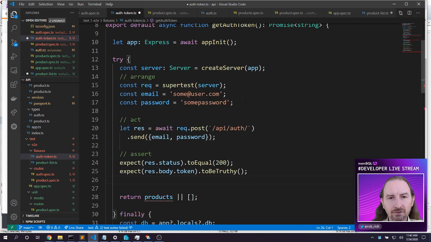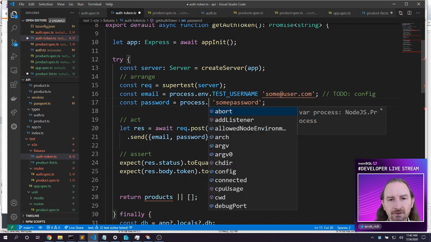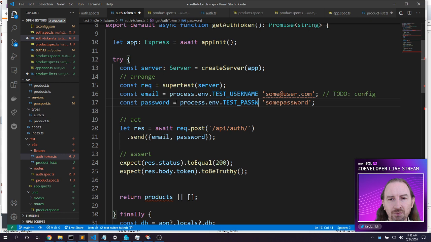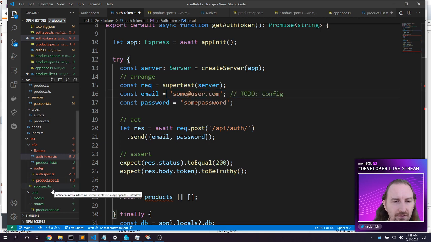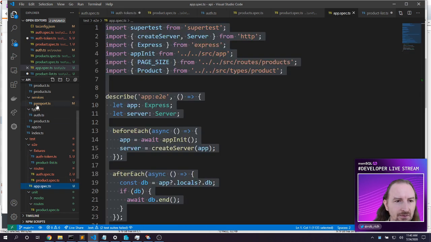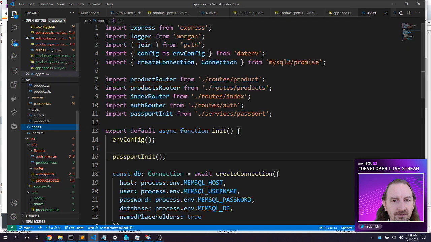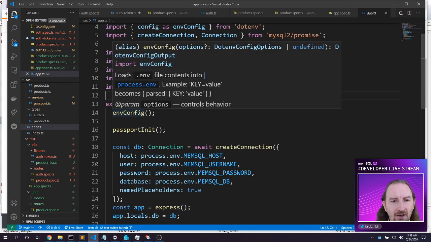There we go. So it's doing the login process, and in time we probably want to pull these from config. You know, something like process.env.test username and process.env.test password. To do that, I would need to also load the configuration details, not unlike what we did here in this app. So, doing this env config.